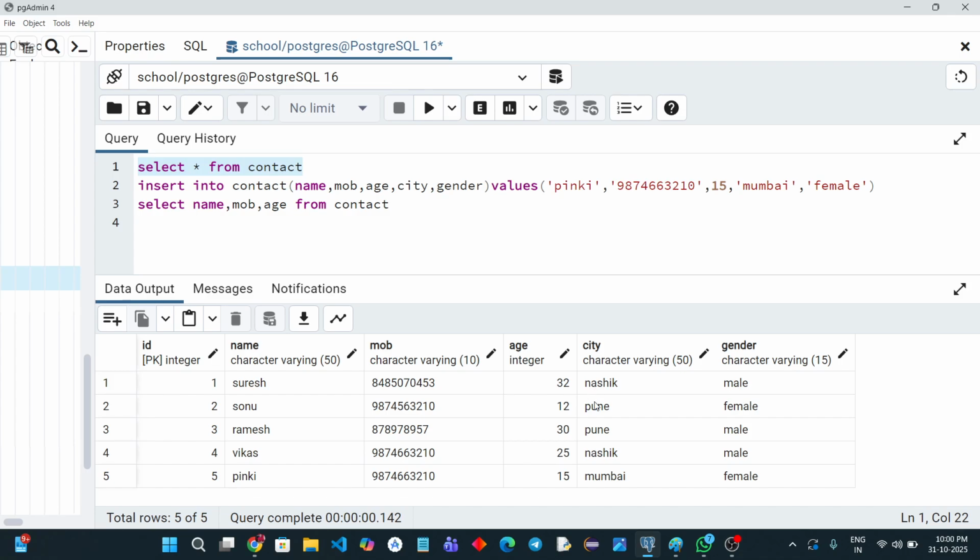There are different cities: Nasik, Pune, Mumbai, and I want only people from the Nasik city. So what I can do, I can just select the query, select star from contact. And there is one keyword I introduced, called a clause. That clause is nothing but a where clause. In the where clause, you have to add the condition for the filtration you want.